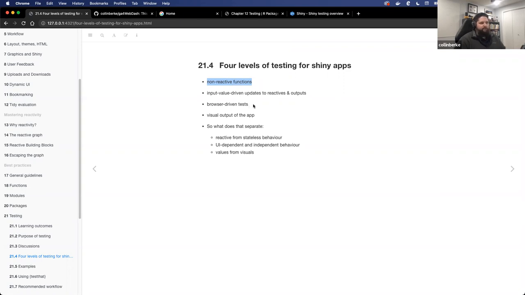There's also browser driven tests. I had a little trouble getting this started for tonight, so I don't know if I'll have a great example of it, but we'll talk about it. Anything that has to do with JavaScript, you have to do a browser driven test. And so you have to run, they mentioned a headless browser, so just running it in the background without actually having a browser open.